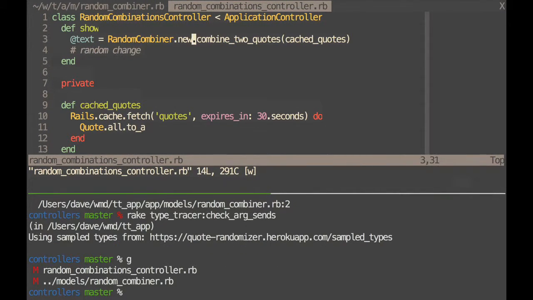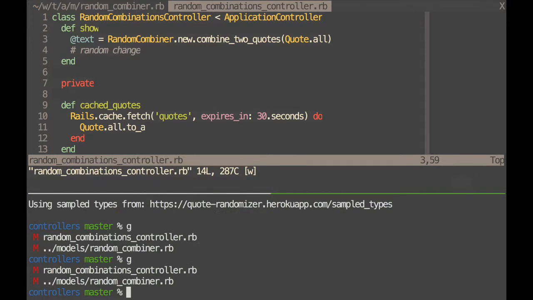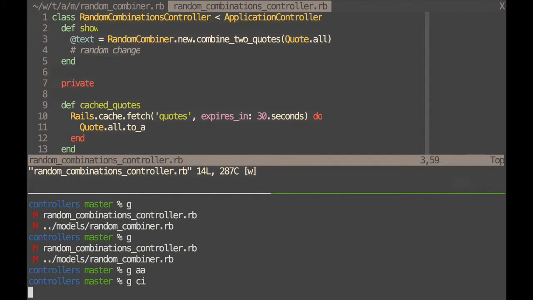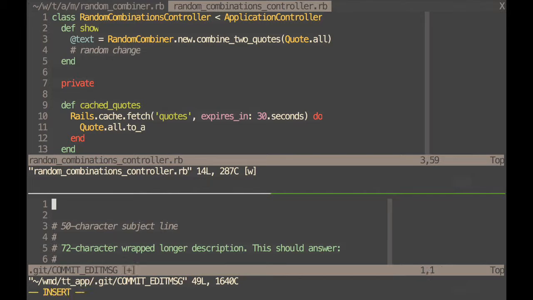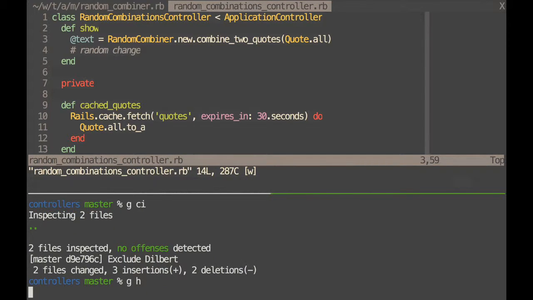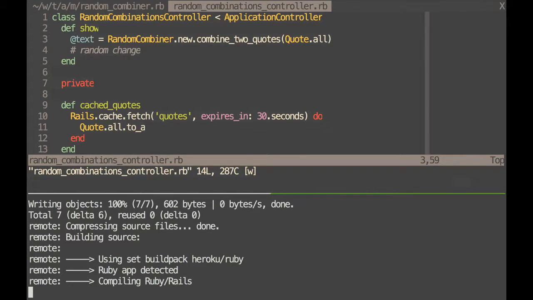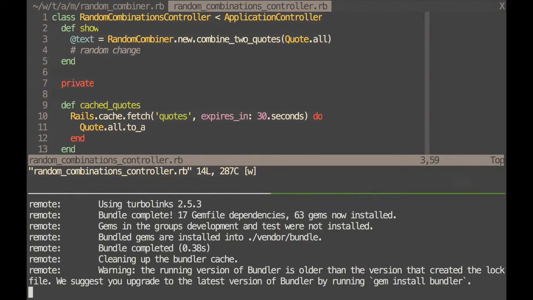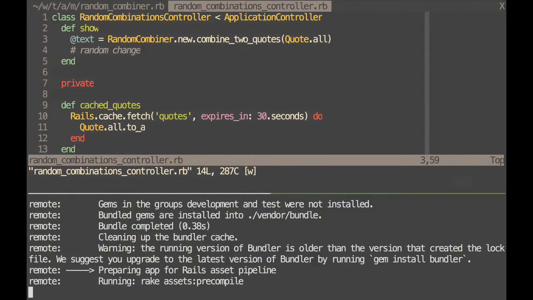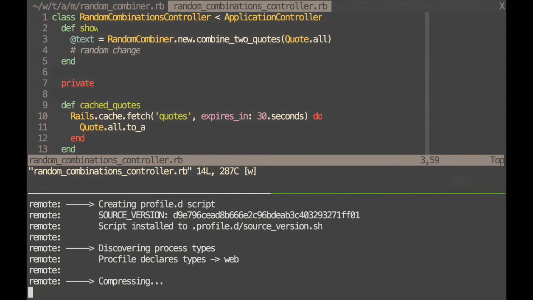So let me go back to quote.all, because that was where I changed an ActiveRecord relation. And let's actually commit this. Let's say exclude Dilbert, right? And then I'm going to push this to Heroku. So yeah, we'll just let it do its thing. I guess you have to deploy it, or it cares about what's deployed, not what's committed.